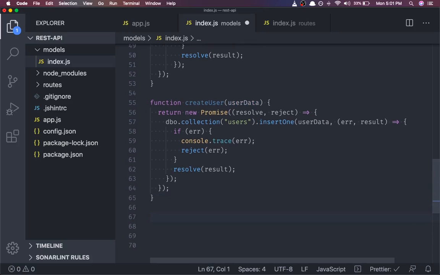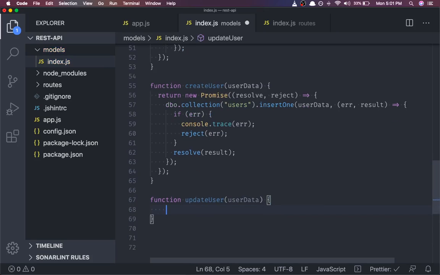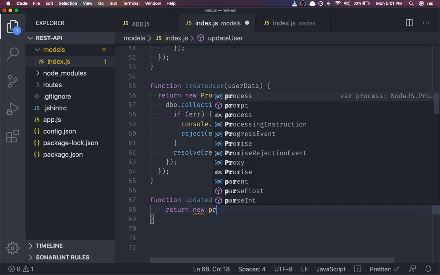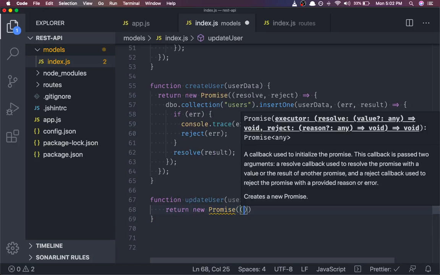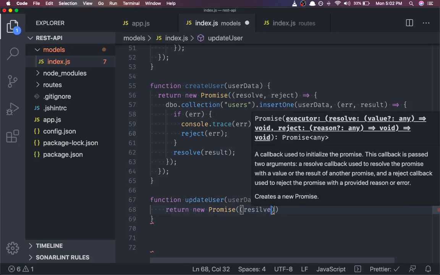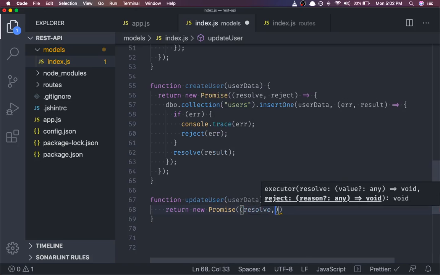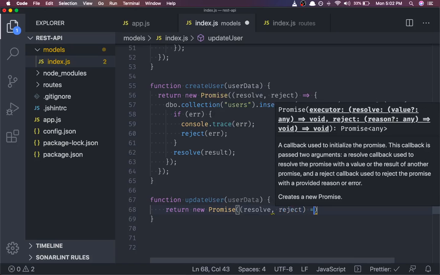Let's write another function called update user. Here we are gonna take the JSON data of the user which the user actually wants to update. Let's write the code here. Return new promise, with resolve, sorry, and reject.